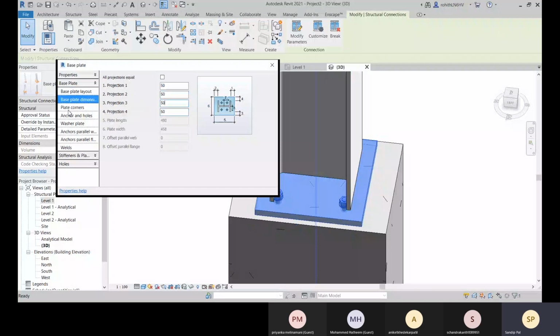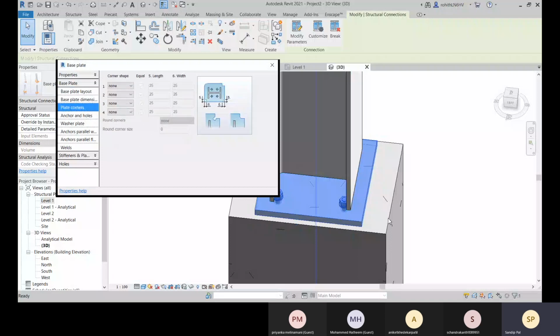Now about the plate corners. If you need to change with the fillet, you can add fillet, and about the length you can make it. You can make a simple cut like this. You can make it convex. Whatever is your requirement, you choose that, and similarly you choose for all four corners.